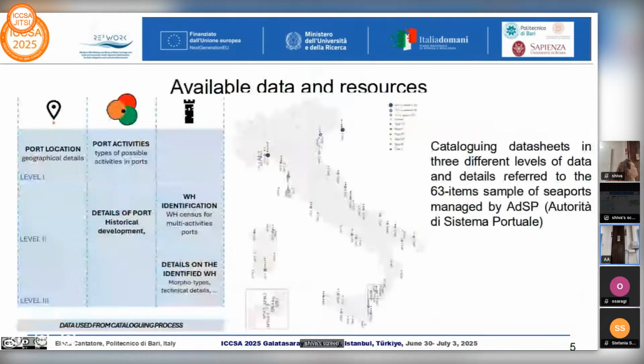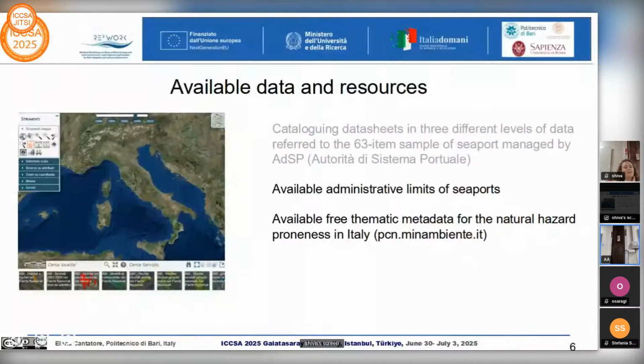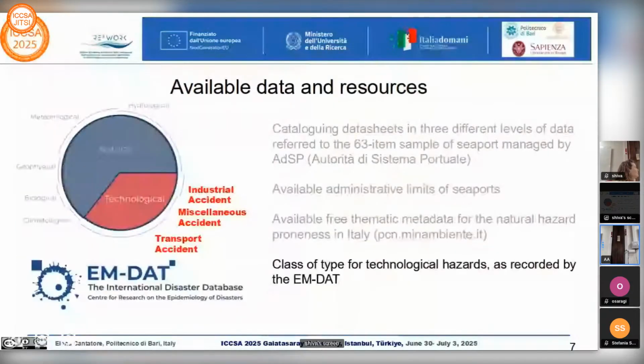In order to answer these three questions, we start with the previous data available in the project, such as the cataloging activities referred to a 63-item sample of Italian seaports that are managed by the ADSP, the Autorità di Sistema Portuale, to be matched with the available administrative limits of seaports in Italy, the available free thematic metadata for the natural hazard proneness in Italy, and finally with the overview and the classification of technological hazards as they are classified and collected in the international MDAT database.